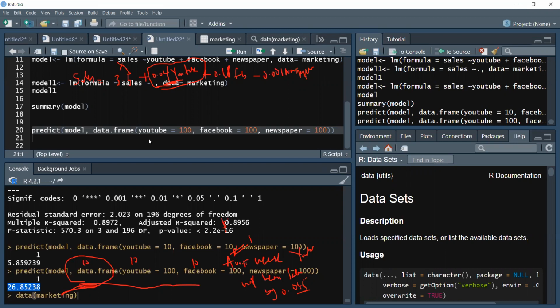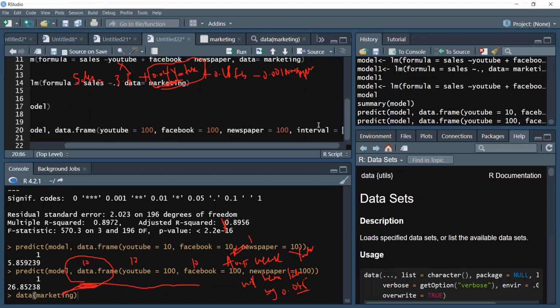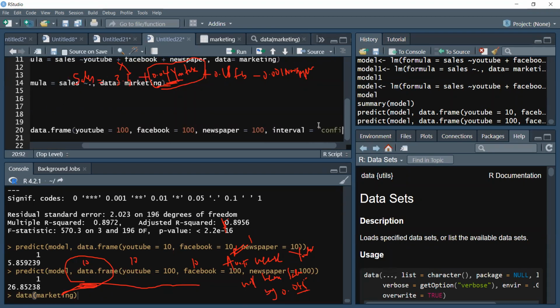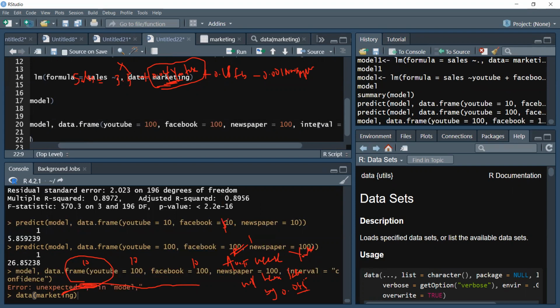Sometimes, even as we have predicted it like this, what we can also do is get the interval. Let me see if I can get it. I think there's an interval argument, so I'll put confidence. Is that the right spelling? Then the model.